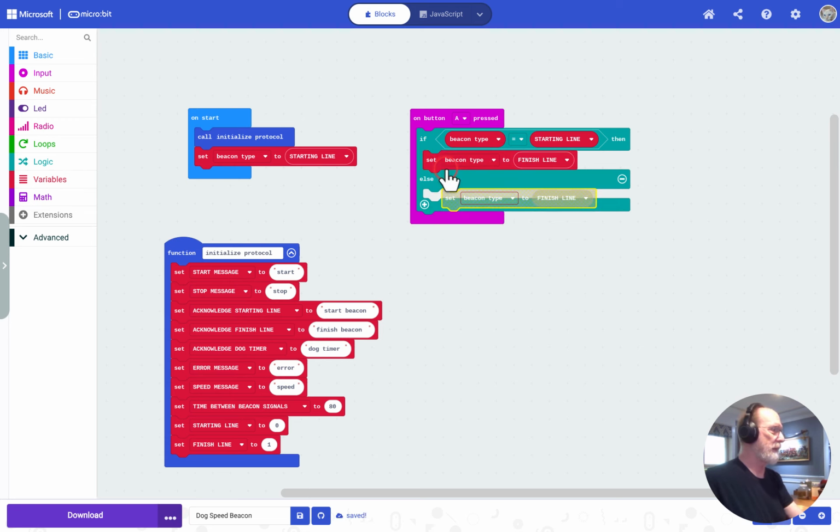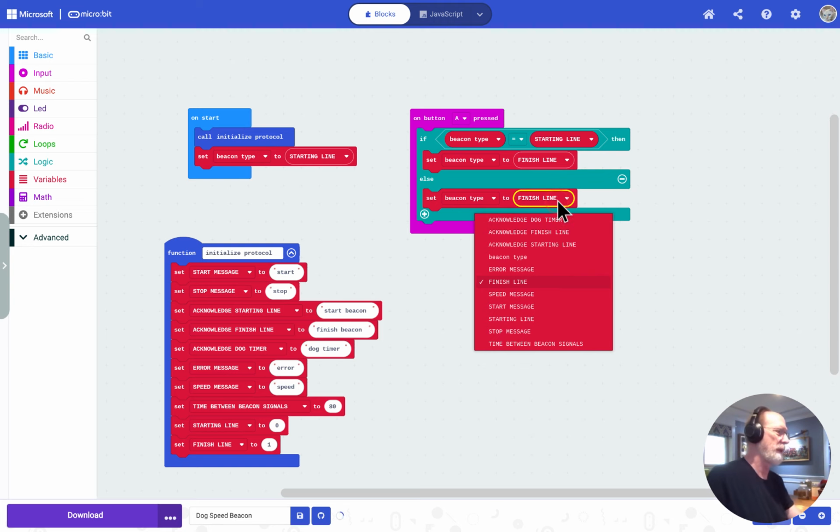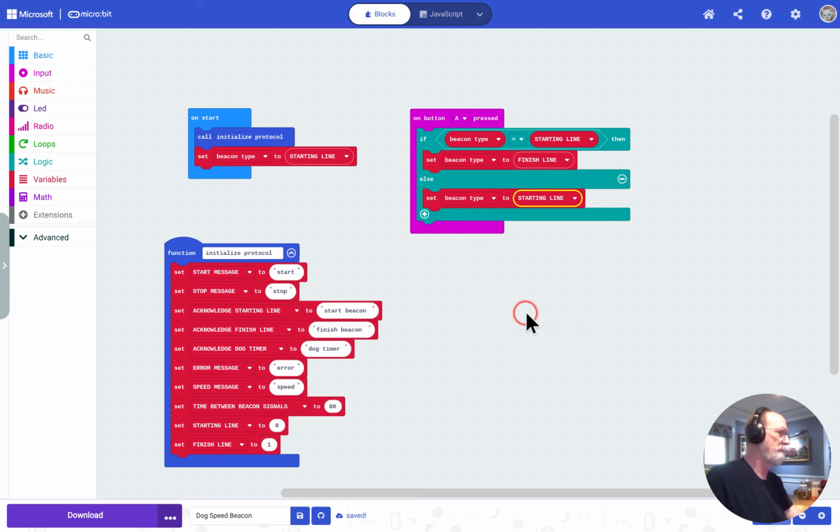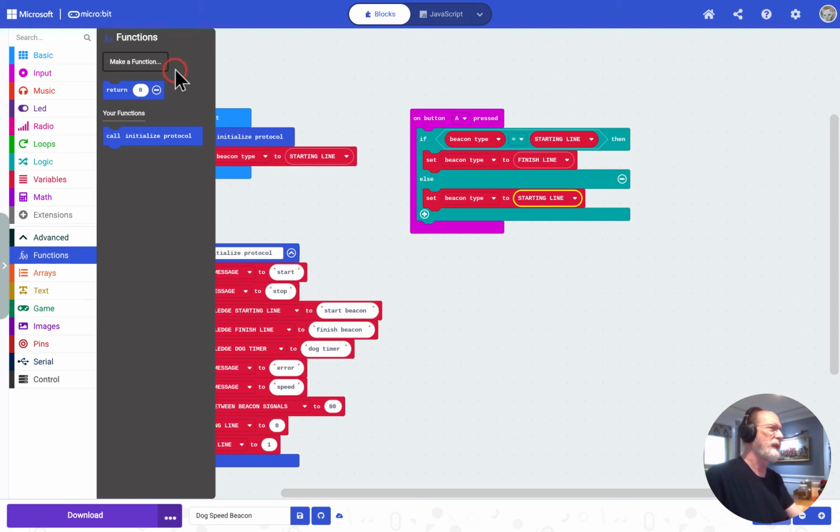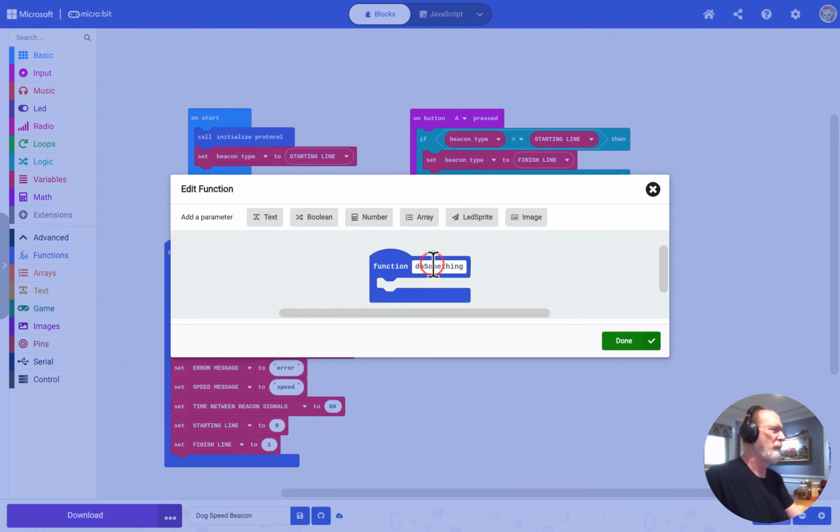And if it's not that, if it's not a starting line, it must be the finish line, in which case I want to set it to starting line. So there we have that. Now I need to display that. And because displaying that is kind of a different sort of category, I'm going to make a function to do that. And I'm going to call it show beacon type.